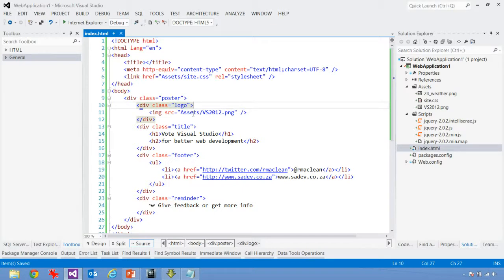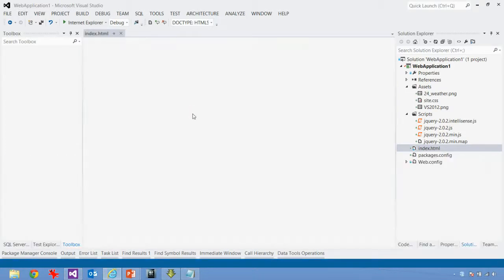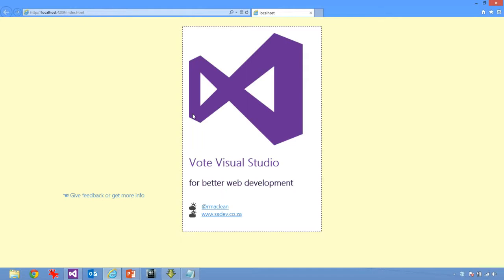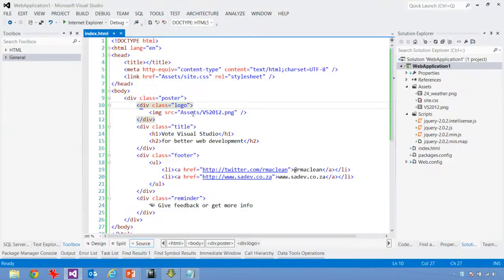So that's pretty cool. What I want to do now is see what this web page looks like. So I'll hit F5, which will launch it in IE, obviously, because it's a Microsoft product. And you see here's my web page. But one of the best things they've done in Visual Studio 2012 is to add in support for other browsers.